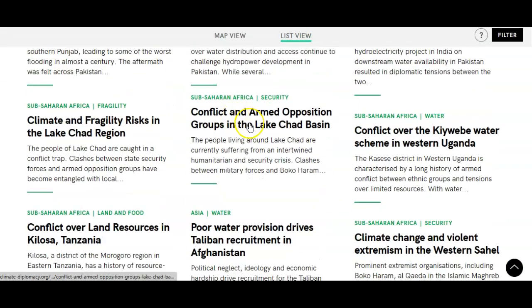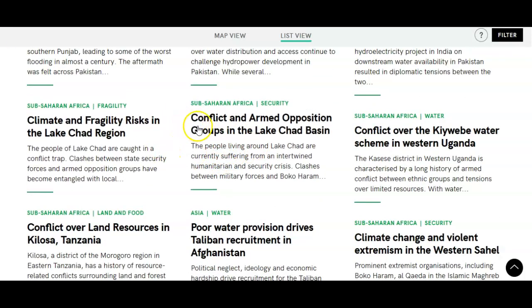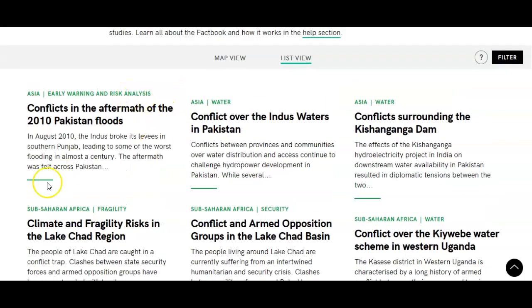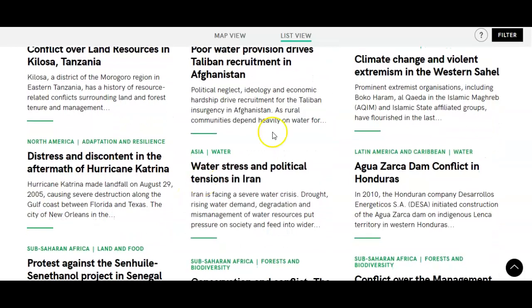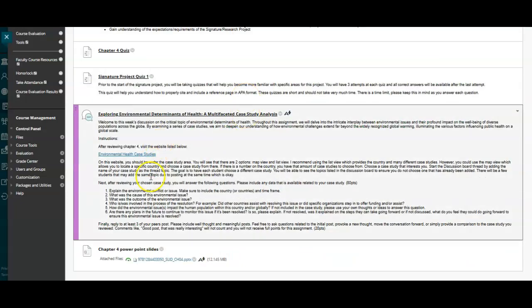So you'll go through and choose one, and then move into the discussion board. What you want to do is pick which one you're doing. So obviously Asia, Sub-Saharan Africa, Latin American and Caribbean. You'll go through and choose which one you want to do. Come back here, and you're going to start your discussion board thread by adding the name of the case study as the thread topic. I would like to have each student choose a different case study. Once you've chosen, you can go back and you'll be able to see what everybody else has chosen.